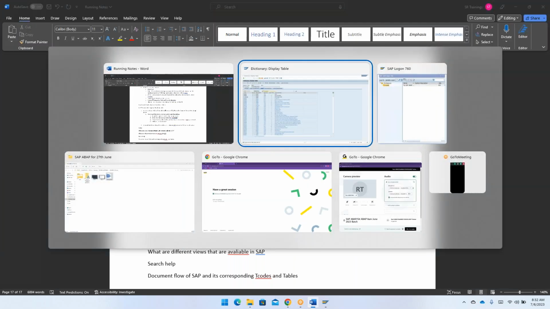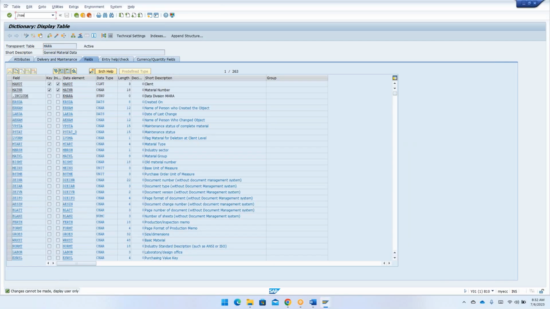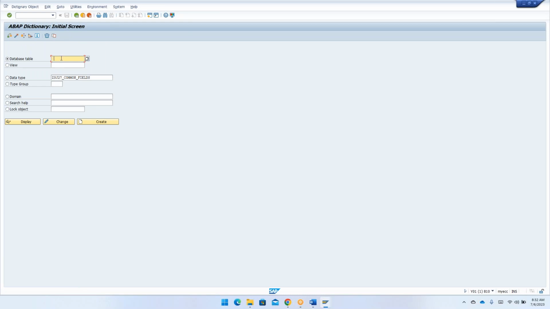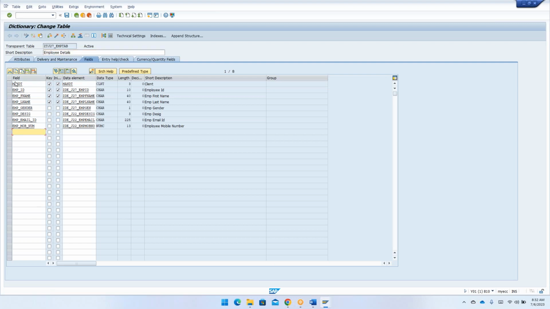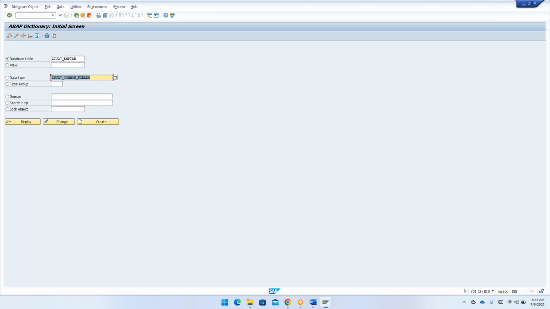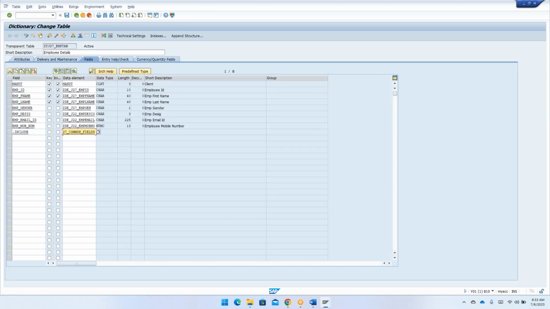So this is what you have to do. Now let me open my table in change mode, /n SE11. Under the field name, you have to provide .INCLUDE, and here you provide your structure name. What is the structure name I have created? This is my structure name. Copy this and paste it over here. Just click enter. See here, the data type will be your structure, STRU. Now activate. That's it.